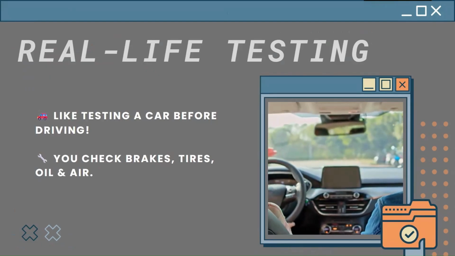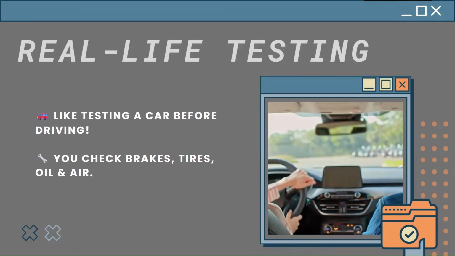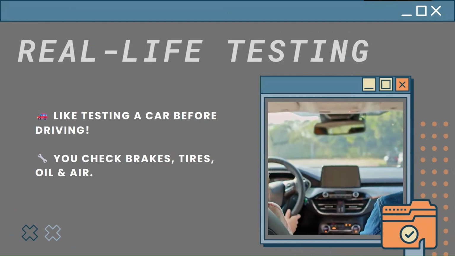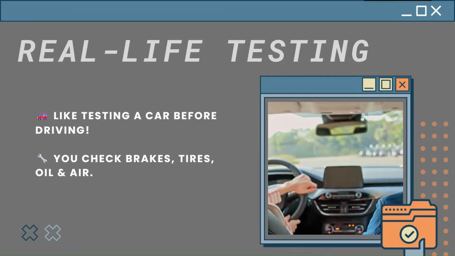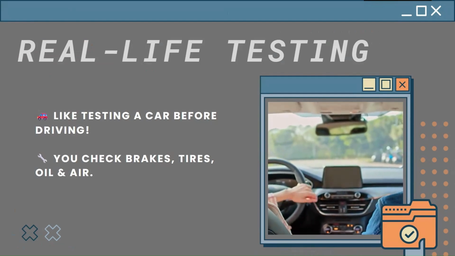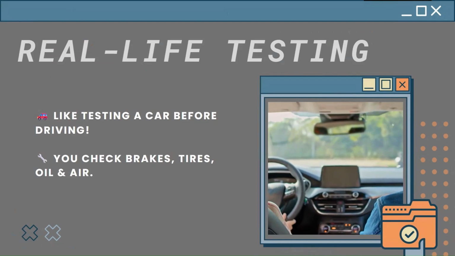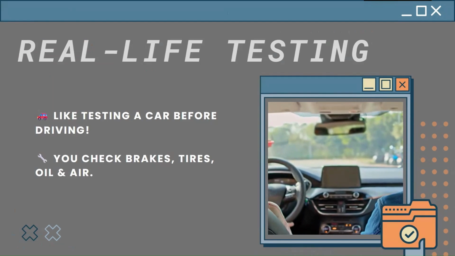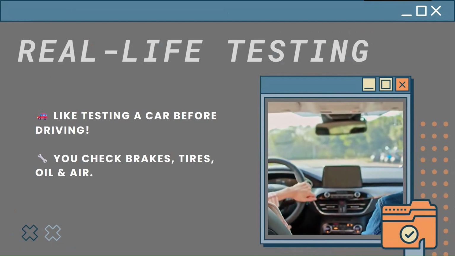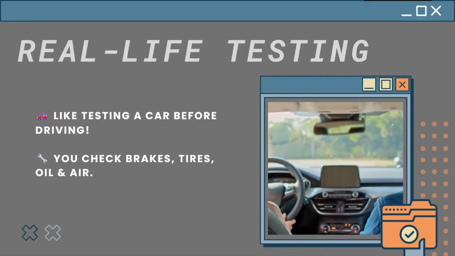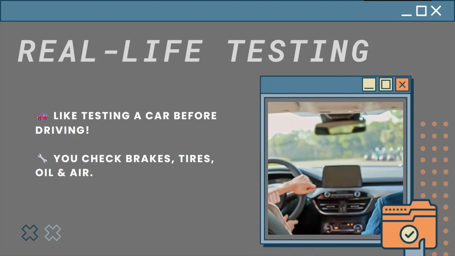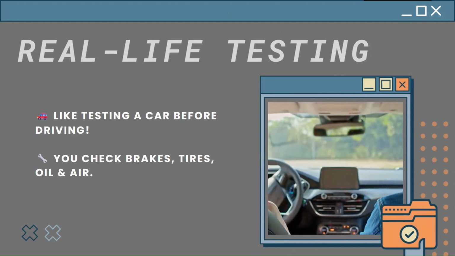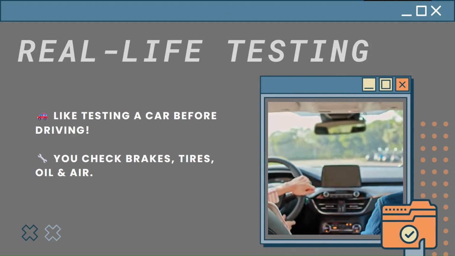Now let's see a real life testing example to connect the testing concept more practically. Assume that you have a car. Before you take the car and drive, what will you do? You will check the car's brakes, the tires, the oil, the air, so that all the conditions are perfect and you can take the car and hit the road. Otherwise, if you are not testing all these and you take the car and go, in some cases you might find that your oil is lacking and you have to stop partway. Likewise, testing applies to software also.